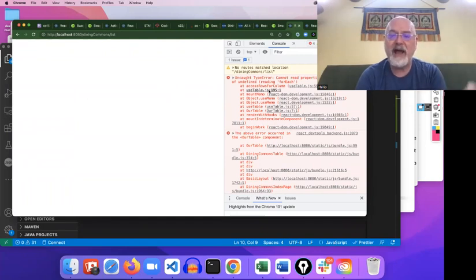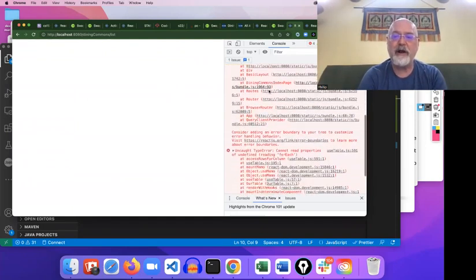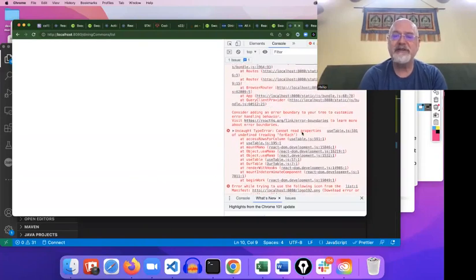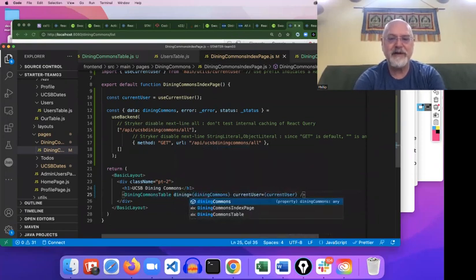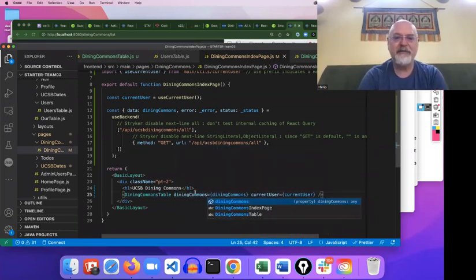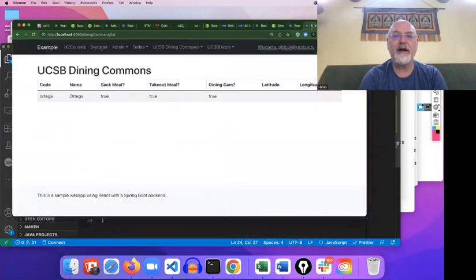We may or may not have enough time to debug this before we are done. But when you see this cannot read properties of for each, it suggests that the problem, oh, I see it. A Dining Commons table doesn't have dates. It has Dining Commons. That was probably the problem all along. Oh, look at that. Yay. We now have Ortega, true, true. Not sure what's up with our latitude and longitude. Maybe I entered them incorrectly.